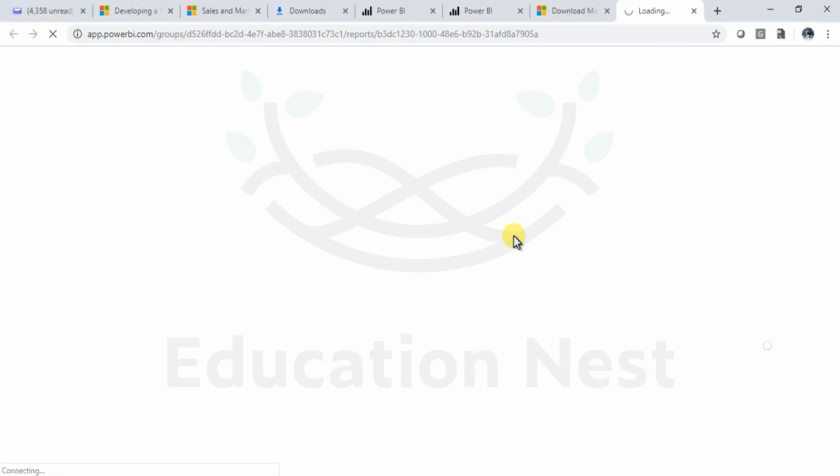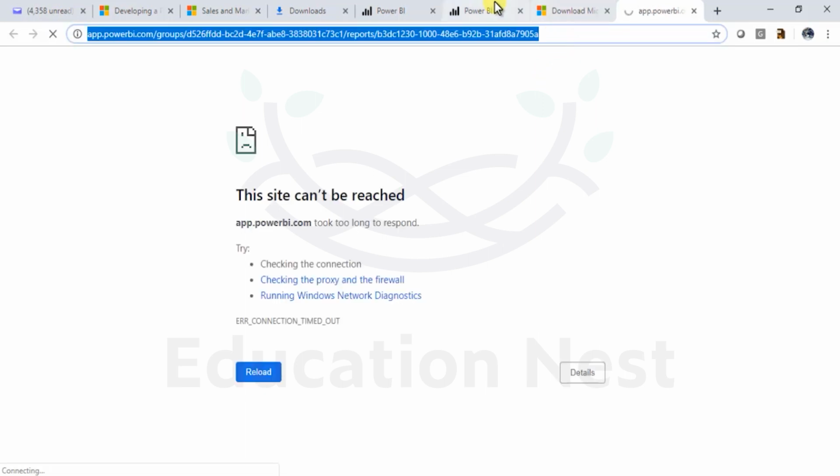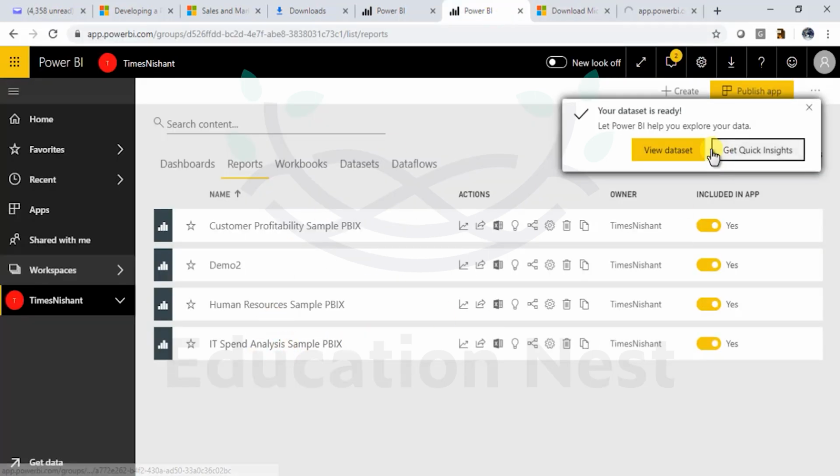Let's go back to that. It will exactly take me to that same page. Loading, loading, loading. It's very important for this step to get over, because if not done correctly, it would not appear perfectly fine if you directly access the Power BI service. Still loading. Okay, let's do this. IT spend analysis.